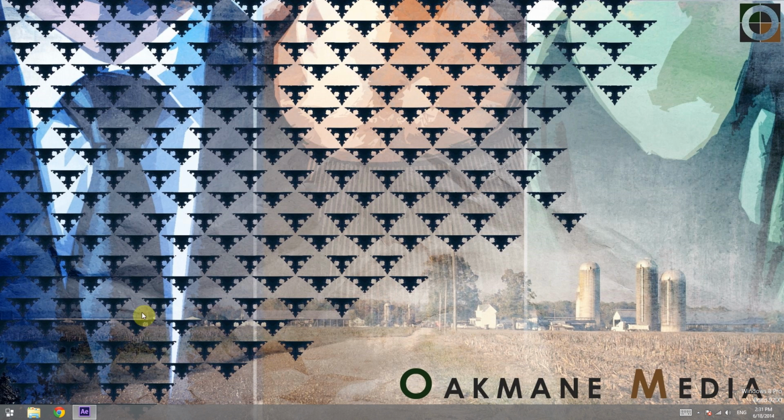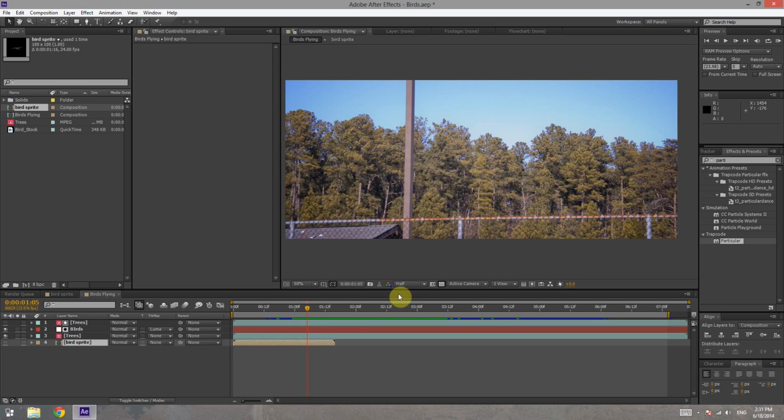Alright, this is also a tutorial on how to make a flock of birds fly out from behind trees. Basically, in the film, there was a gunshot that went off and these birds were reacting to the sound. So, small little shot, but pretty effective, and you have a lot of control over it. So, what we're going to go ahead and do is jump right into how I did this.